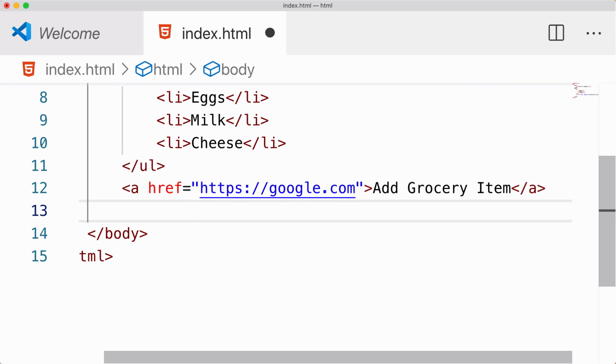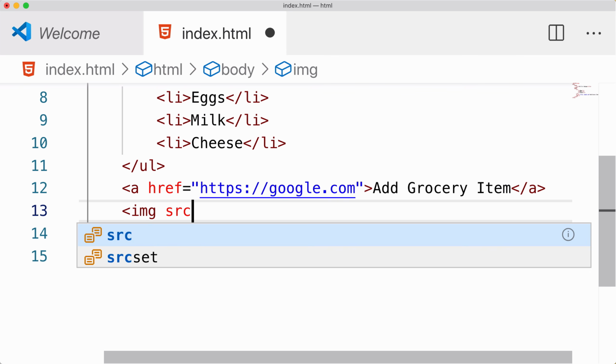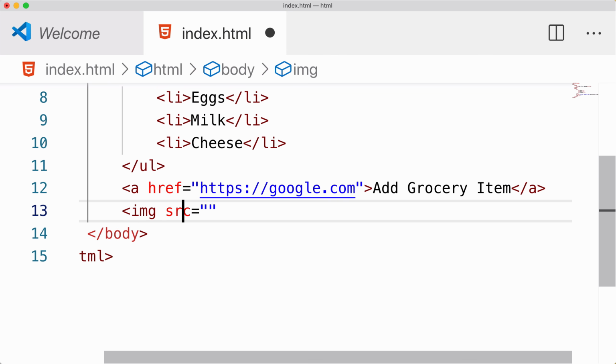So to add an image to a page, we can say image source. You can see that we're also using an attribute for our image tag. And the unique thing about an image tag is it doesn't require a closing tag. You may find a few of these inside of HTML, where some elements do not require being closed. It simply closes itself. So inside of this source, we need to actually provide the source of the image.